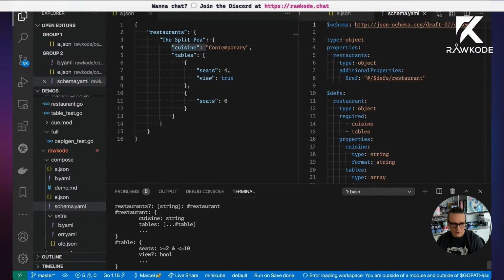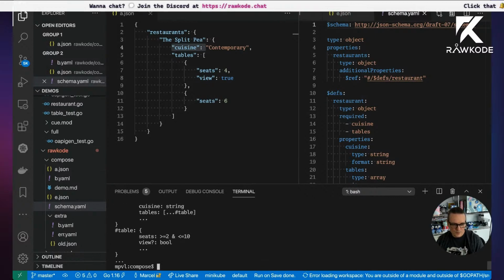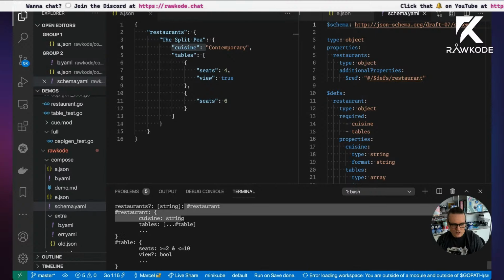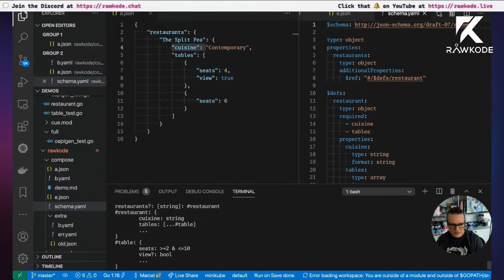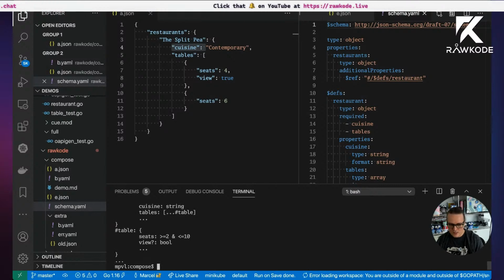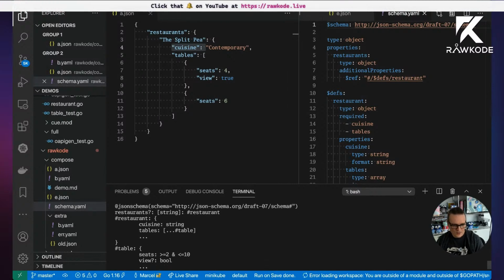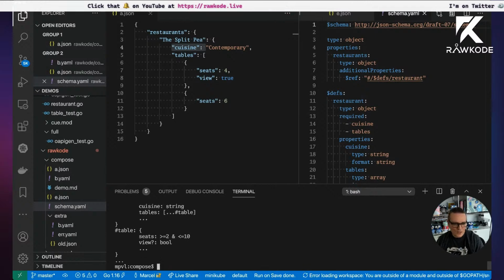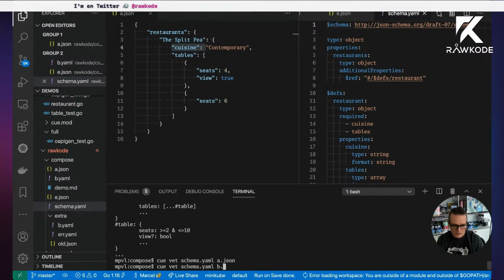So I have a top level restaurant map, which is of type restaurant. There's the cuisine and a list of tables, which basically describes how many seats and whether it has a view or not. So very, very simple schema. Now I can use the schema to verify if my values were correct, right? So I can do it with a.schema was a correct restaurant, b.schema was correct.